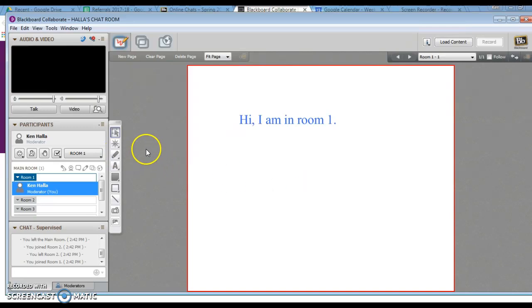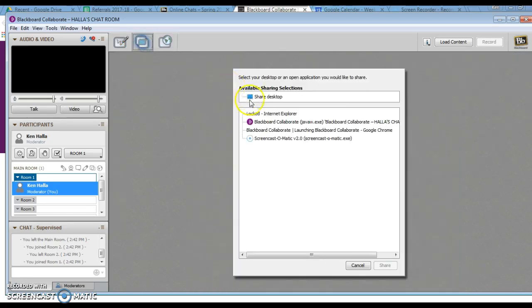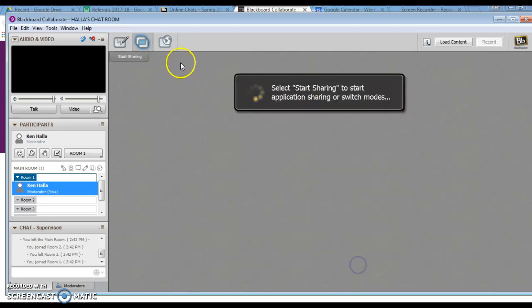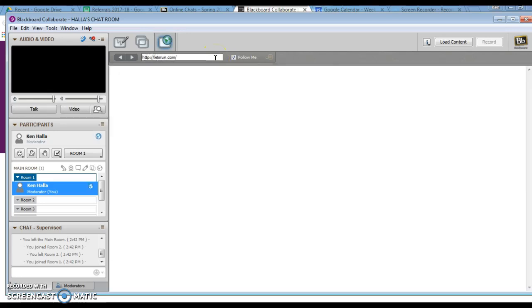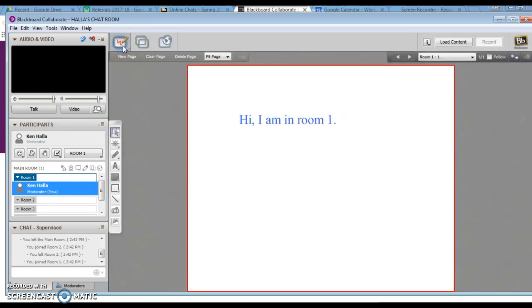Drawing pens, etc. If you want to have application sharing, that means that you want to share something on your desktop. You'd click on whatever it was and then say share it. It would share with them. If you want to do something on the web, you want to make sure it says follow me. So you just click on it, and as long as the follow me is there, the page will come up, and then you can go back and forth between these things.